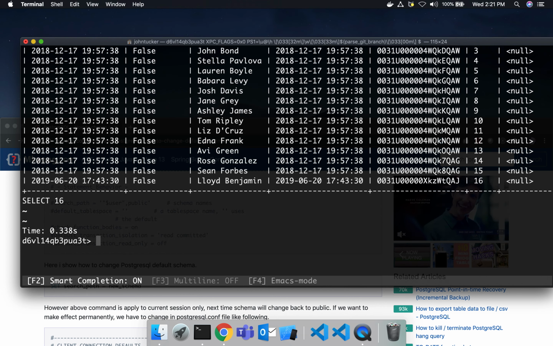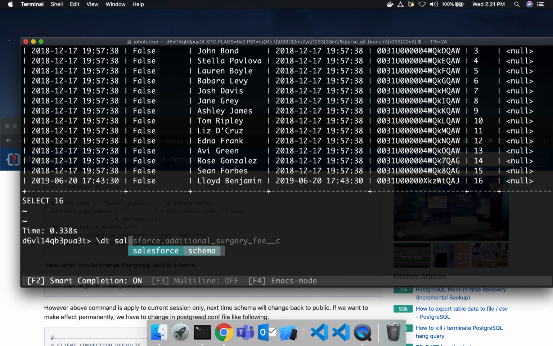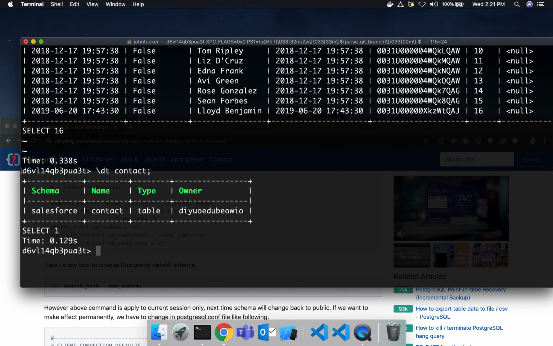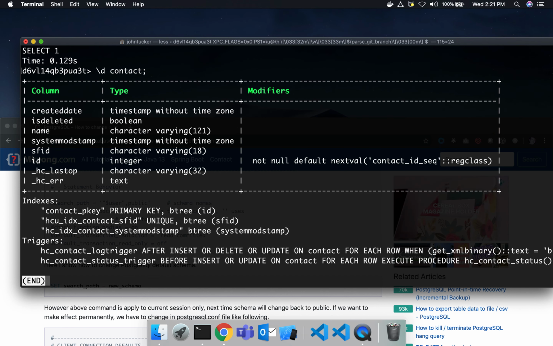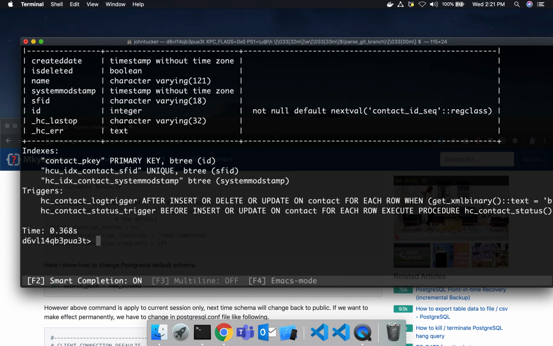Now, I'm pretty sure. Let's describe this table. So this is called contact. \d contact. Okay, so let's look at the indices in particular, particularly the Salesforce IDs. Let's see, indices: contact has an index as well as Salesforce ID, right?